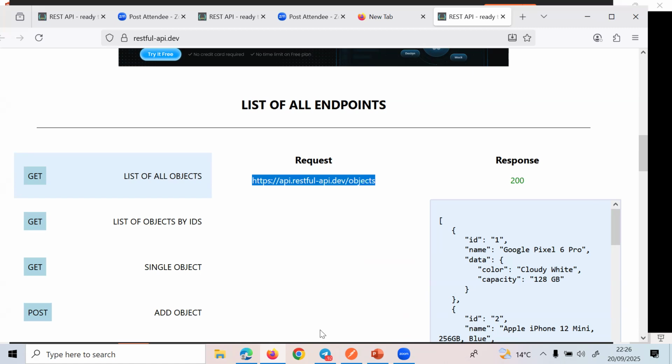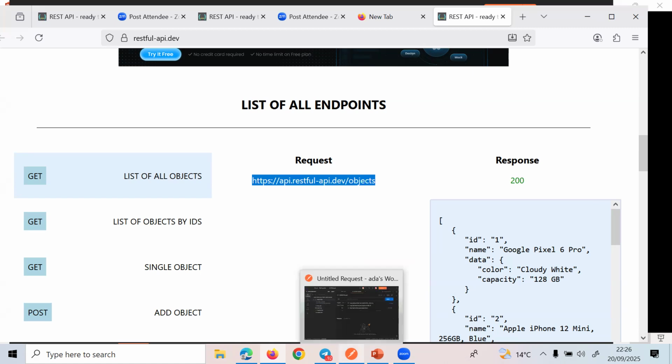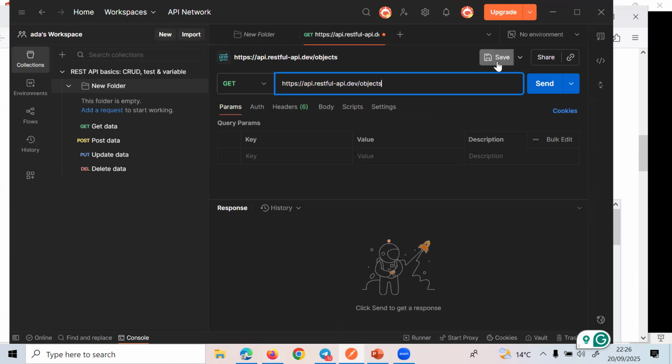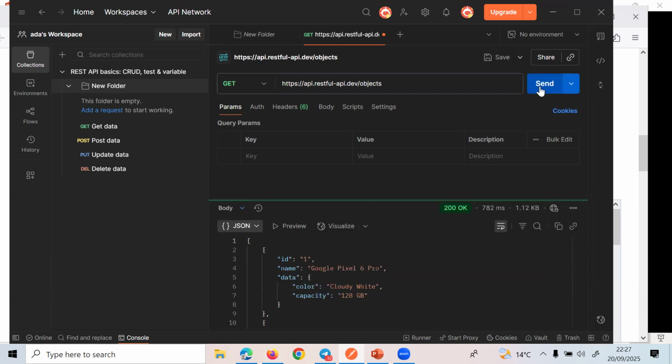Copy, and go to your Postman and paste it and send. So it gives you this response. The 200 OK, request successful. The server has responded as required, so it's okay.